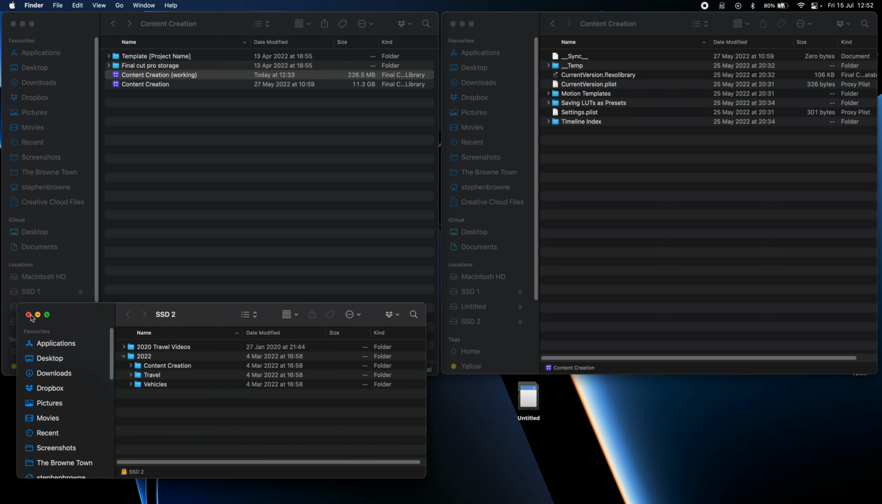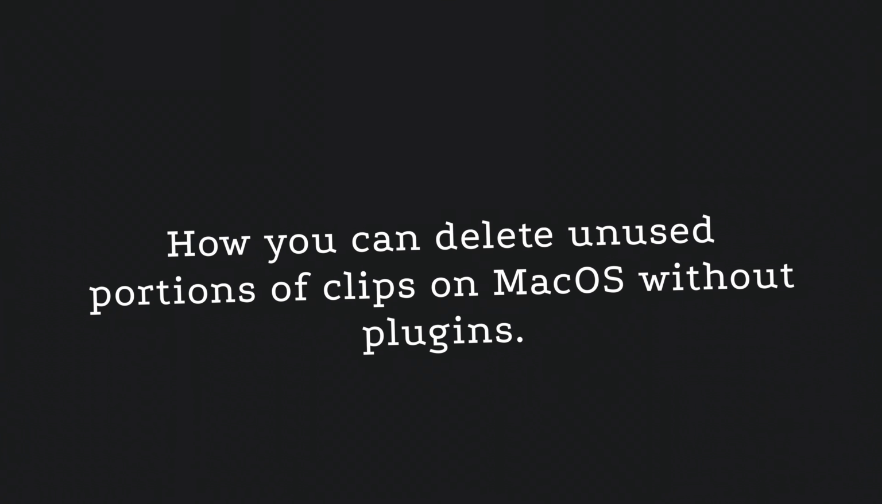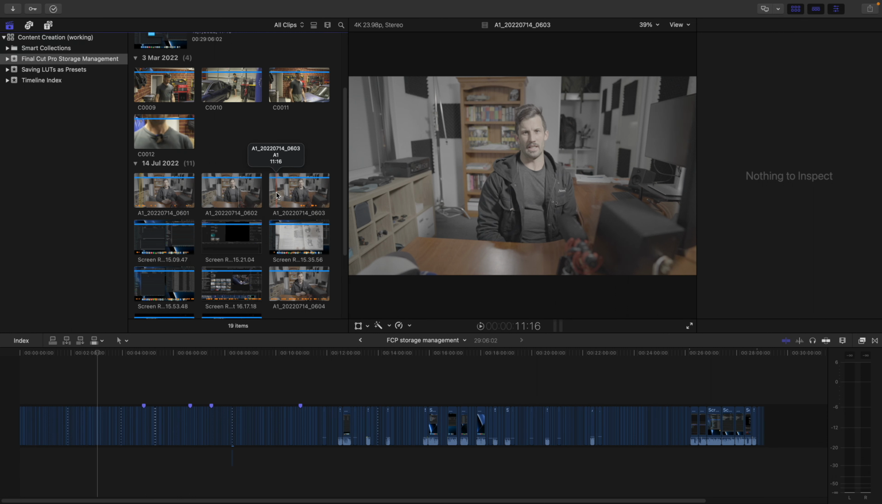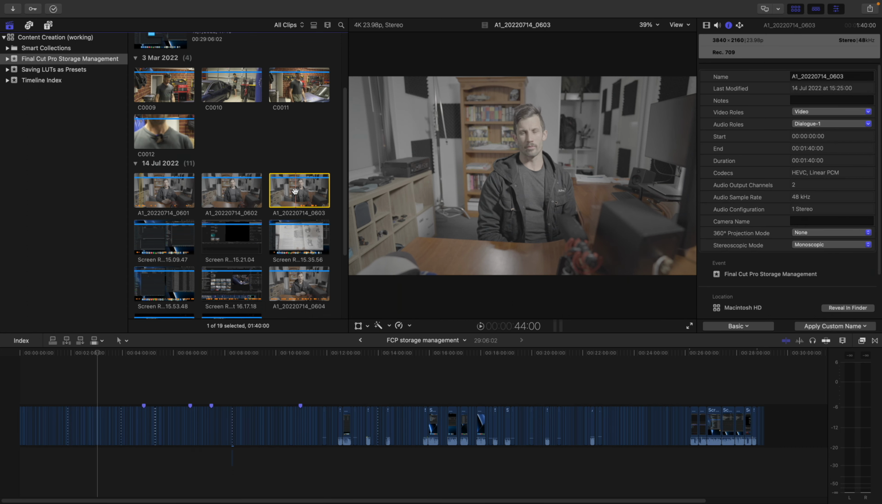So now we'll go through how you actually tidy up the project and delete the unused clips. There is one way that you can actually delete unused portions of clips without any plugins or anything. It's pretty tedious, but I'll show you how to do that now. If you have footage like this, where there's a long intro, but you didn't use the start of the clip, you can get rid of that using what you have available in Mac OS.